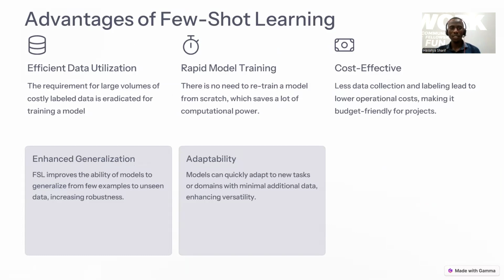Some of the advantages of few-shot learning: one, we have efficient data utilization. Remember, the requirement for large volumes of costly labeled data is eradicated, so you can easily train from the few samples you have, using your data effectively. Then rapid model training. There is no need to retrain the model from scratch, so this saves a lot of computational power. You can use your few examples and go ahead and train your model.